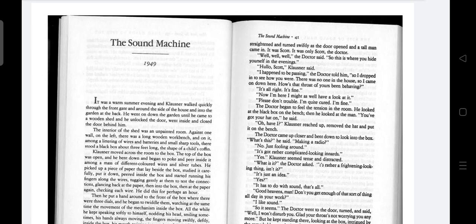Our present text, The Sound Machine, which basically deals with the obsession of the protagonist, the obsession for sounds. It was originally published in 1949 in the New Yorker, and its primary source is the Collected Short Stories of Roald Dahl.